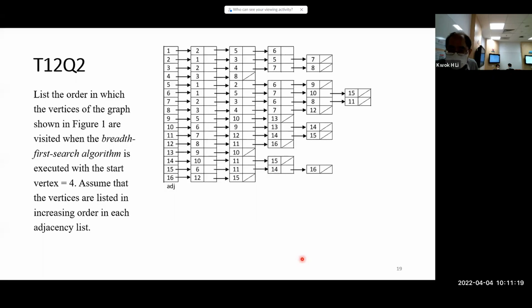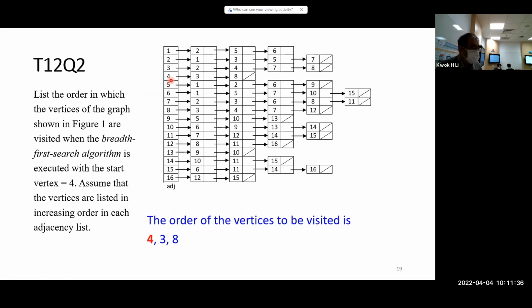You have the adjacency list, the same as before, right? So we also start from 4. The node 4 is here, right? So the first one is 4. From 4, this time when you store it, you store it in a queue. Once you see 4, you put 4 there, right? So first, you visit 4. From 4, you see the linked list has 2 nodes here.